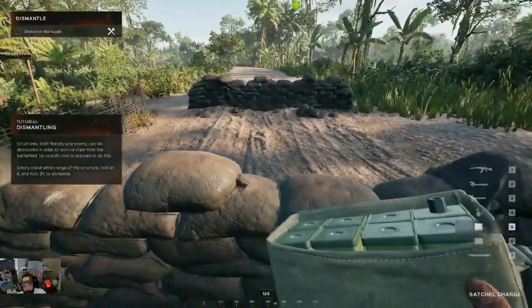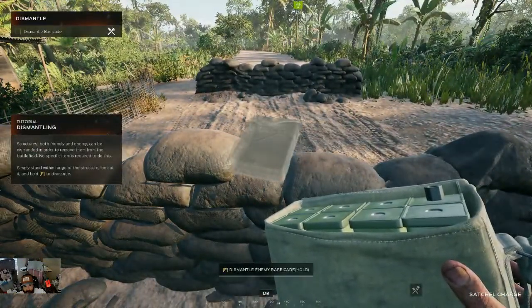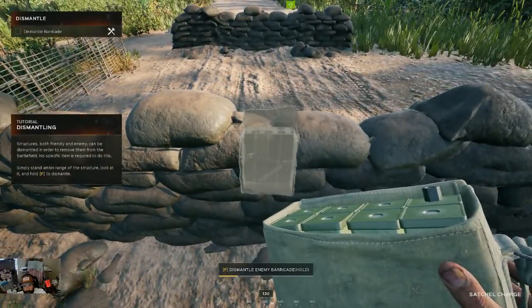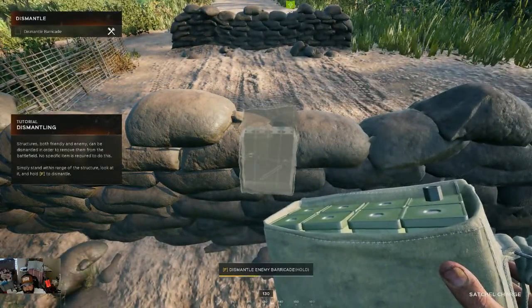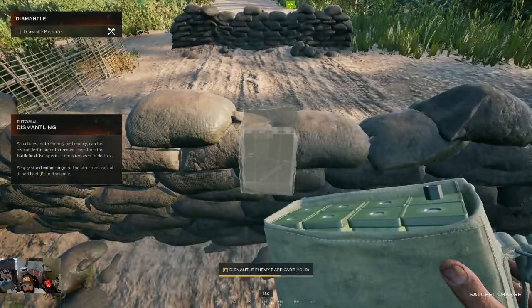As an engineer, you're also able to destroy enemy structures. You can interact with them or go for the more explosive option and use a satchel charge. To start, let's approach the first barrier and dismantle it.